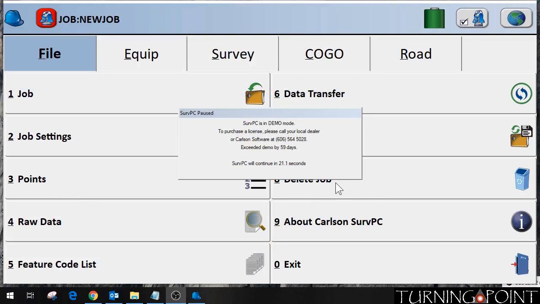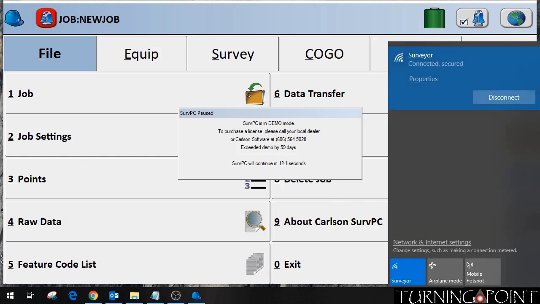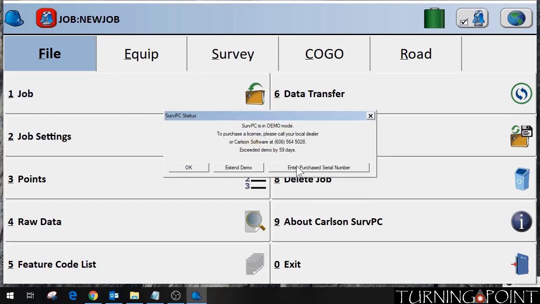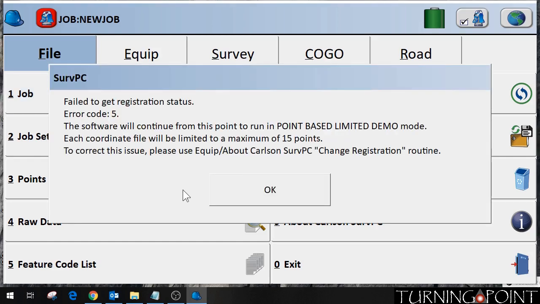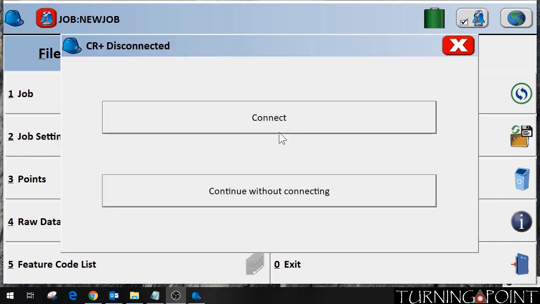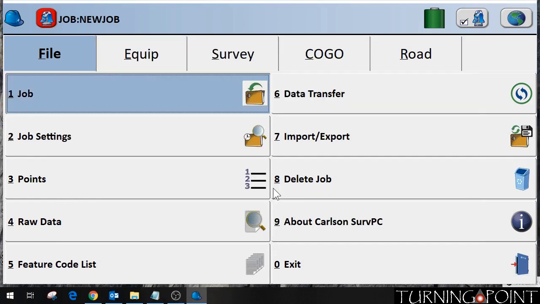When you are going to register your software, you want to make sure your data collector is connected to the internet. So down here under your Wi-Fi icon, it's actually under the logo, but it looks like this. Your Wi-Fi icon, make sure your data collector is connected to the internet so that the registration can go through to Carlson. And once you get in, you might see something that says you can enter the serial number straight away. I'm just going to click OK to show you how to find it through the menu, and you'll get a bunch of unregistered notes. Just say OK. We can continue last job, and we don't need to connect to an instrument.